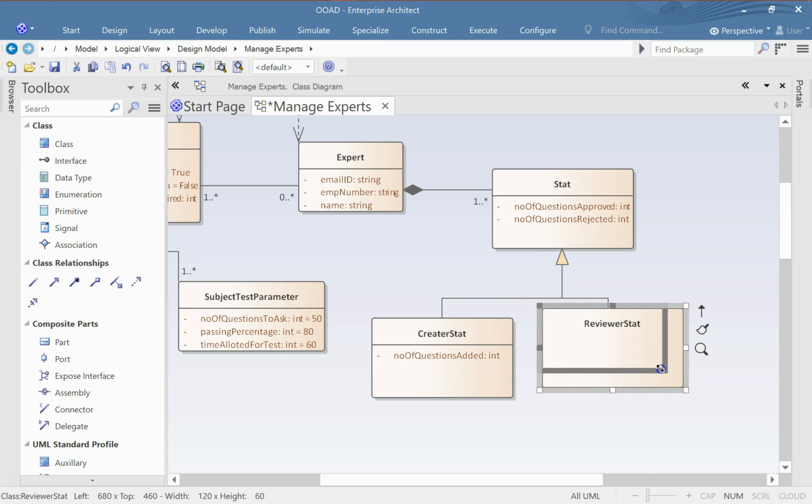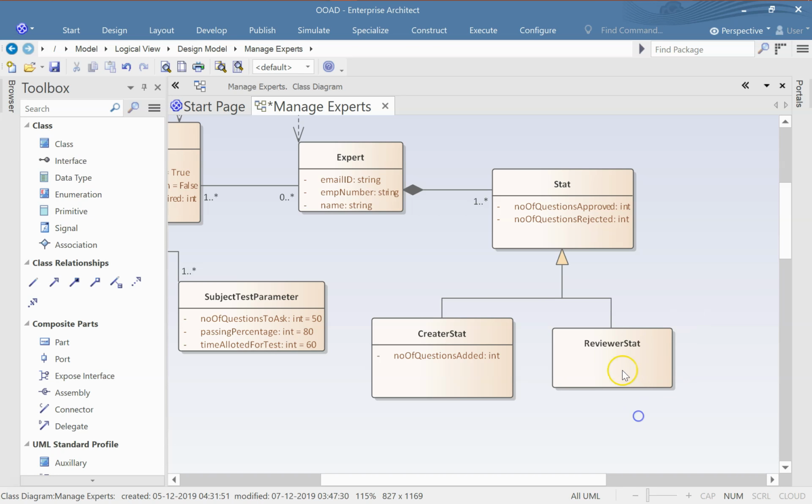So if there are no attributes, can we delete this class itself? No, ideally you should not, for that reason. Because imagine when you're coding, it actually makes sense to say reviewer stat rather than just stat. So let's leave it as it is.